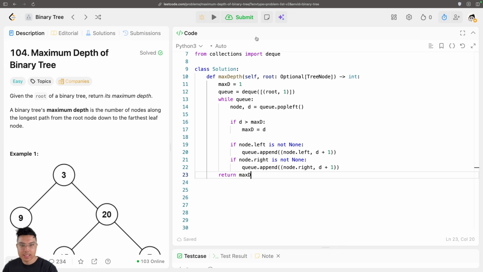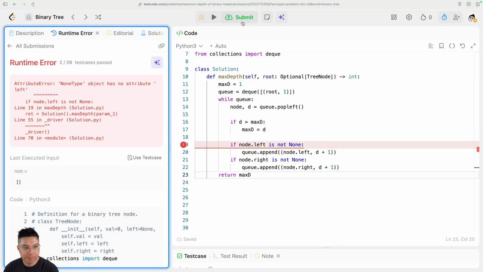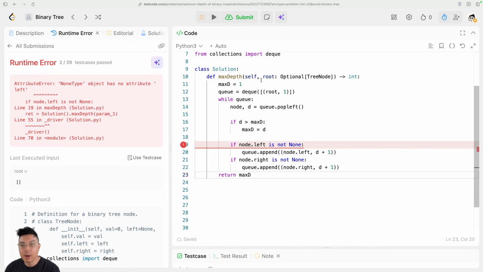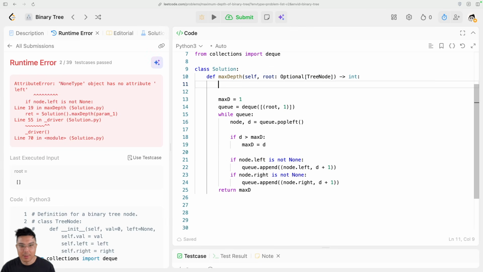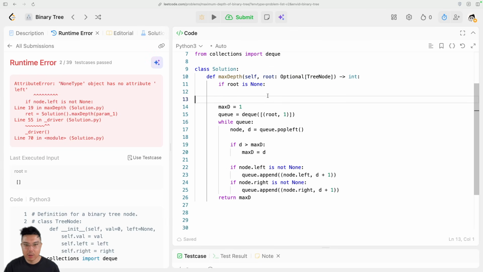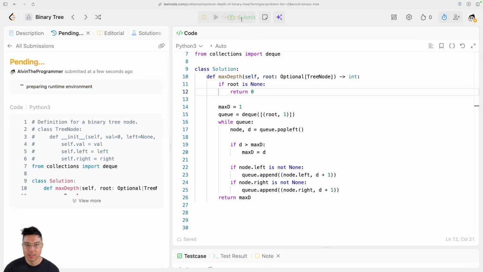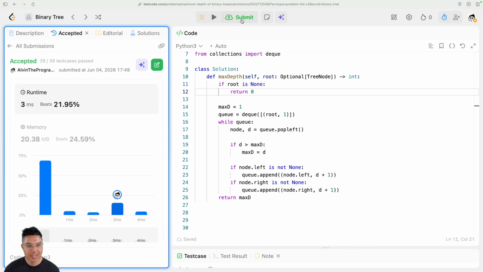Let's go ahead and submit this. We do have to fix an issue. We do have to handle the case where maybe our input tree is empty. In other words, if our input root is None, that'd be symbolized by this. You can just handle that with a separate if statement. If our root is None, we'll go ahead and return 0. We're kind of insinuating that if we have an empty tree, its max depth is 0. Let's go ahead and try that. And there we have it.